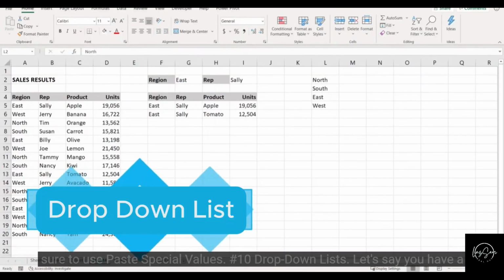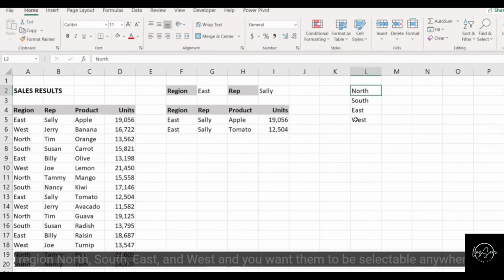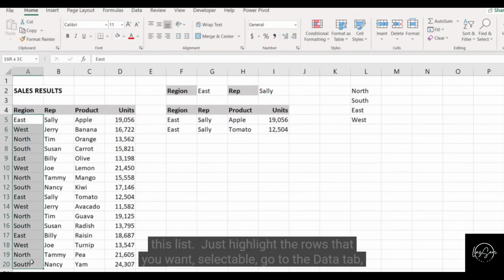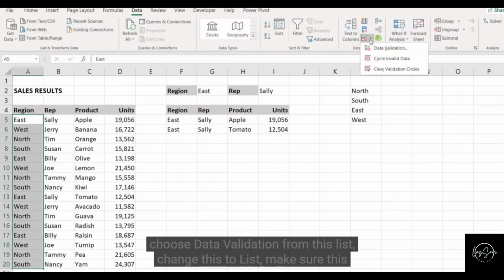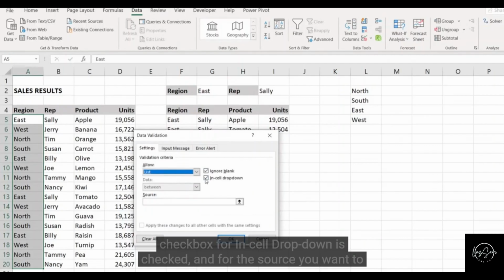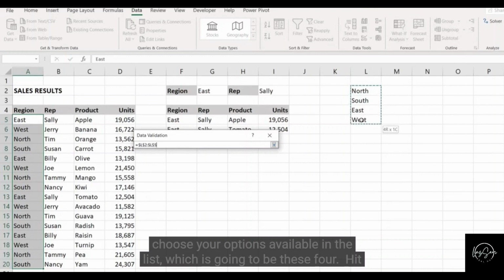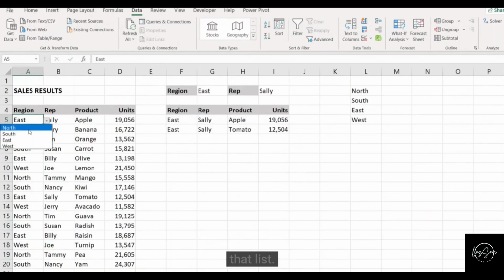Next is the drop down list. Let's say you have a region: north, south, east, and west, and you want them to be selectable anywhere in this list. Just highlight the rows that you want selectable, go to the data tab, choose data validation. From this list, change it to list. Make sure this checkbox for in-cell drop down is checked, and for the source you want to choose your options available in the list, which is going to be these four. Click OK, and now in each of these rows you have an arrow that you can choose from that list.